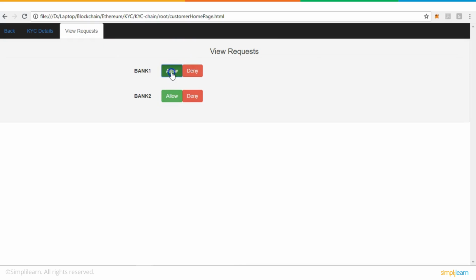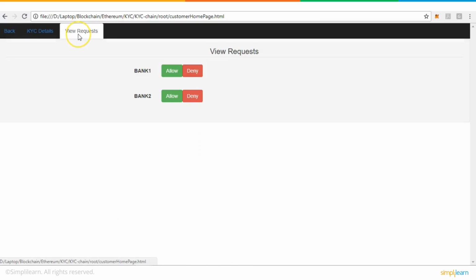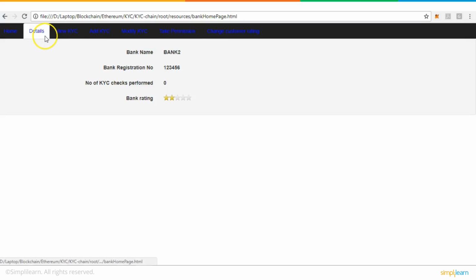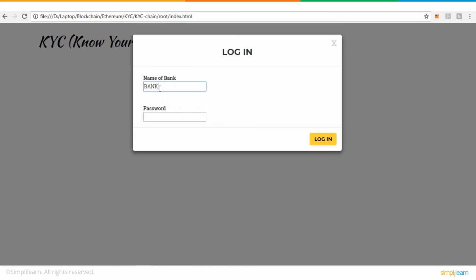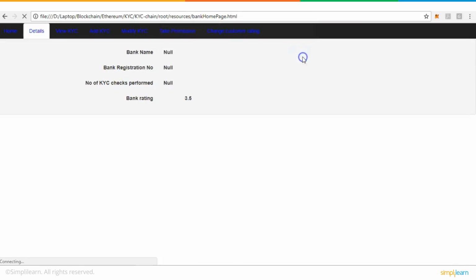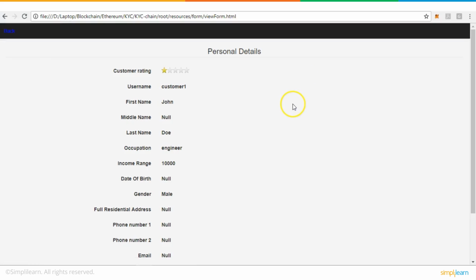So if I say bank 1 allow and bank 2 deny, now all the requests are done from the queue. So bank 1 was allowed and bank 2 was denied. So if I again log in with bank 1, and the password is my first address, view KYC customer 1. So here it is, bank 1 is able to see the details.